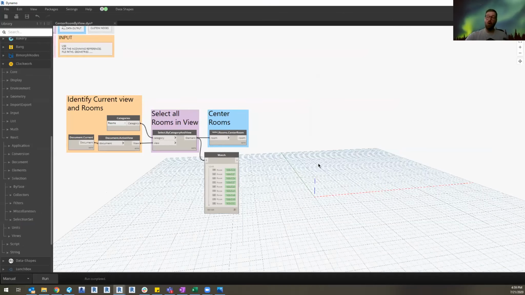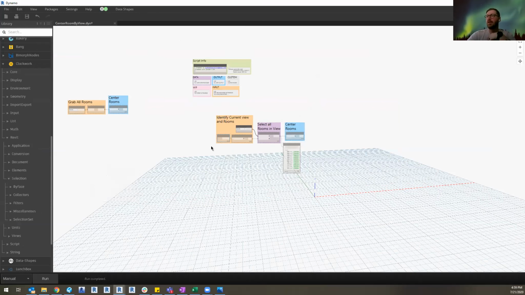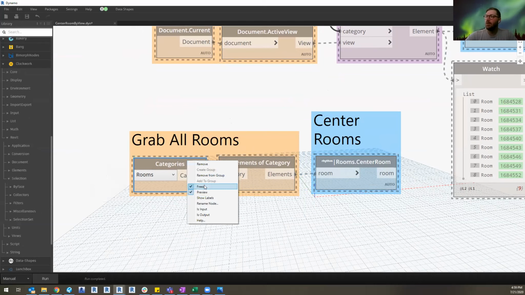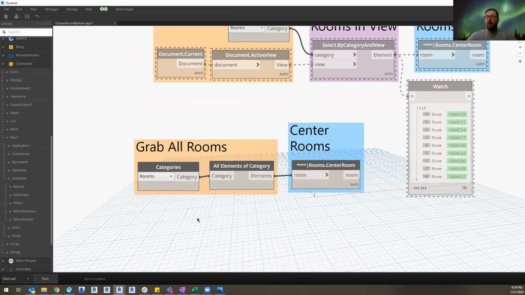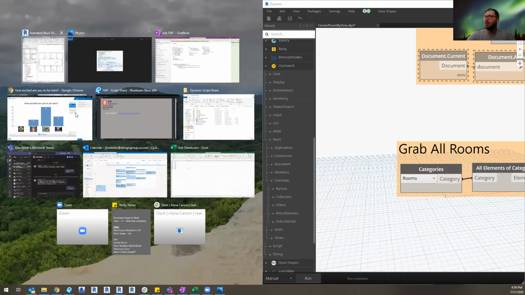A slight modification I wanted to show you, in case you decided that you wanted to do more than just by view. There is another iteration that's even shorter to do all the rooms in the entire project. In that case, we can just tell Dynamo, grab the category of rooms, grab every physically placed room in the project and center it. So that one's only 3 nodes, does the same exact thing. What I'll do here just to show you.